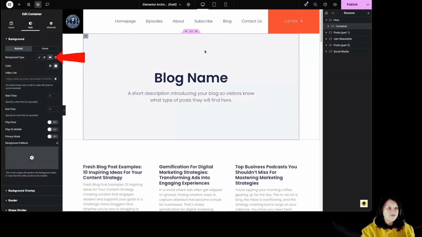Then you can add a video as a background if you want to. You can add a video link over here, the start time, the end time, if you want it to play only once, if you want it to play on mobile, and if you want to have an image as a background fallback. In case the video is not loading, you could have a static image as the background.